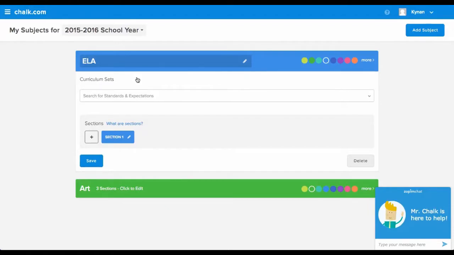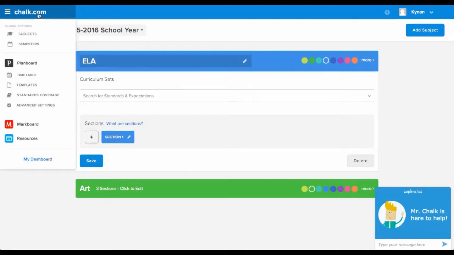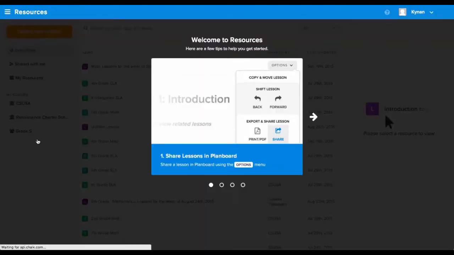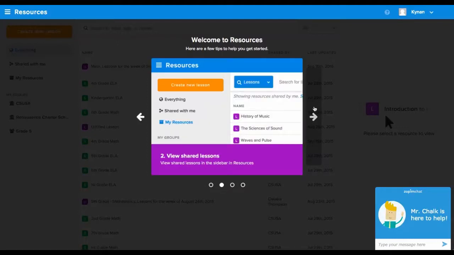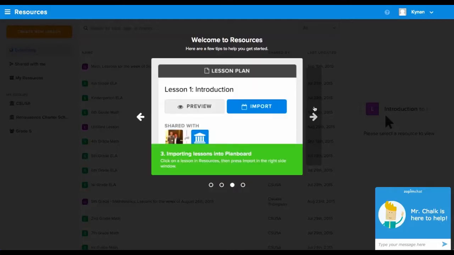To do this, we're going to hover in the top left corner and go to Resources. Resources is where content that's been shared out to you is accessible. You'll see this brief walkthrough, which shows you how you're going to be able to share content, which is covered in the last segment of this video, how you're able to access this content and manage it from here, as well as import content from other teachers into your own planner.